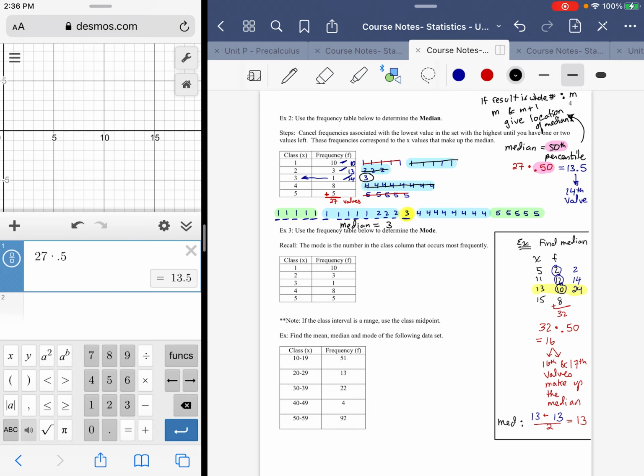All right. So that was a little tricky. There is a calculator shortcut, but we'll cross that bridge in a little bit. The mode's actually a whole lot easier. You're looking for the number that occurs most frequently. The mode in this example is equal to 1.